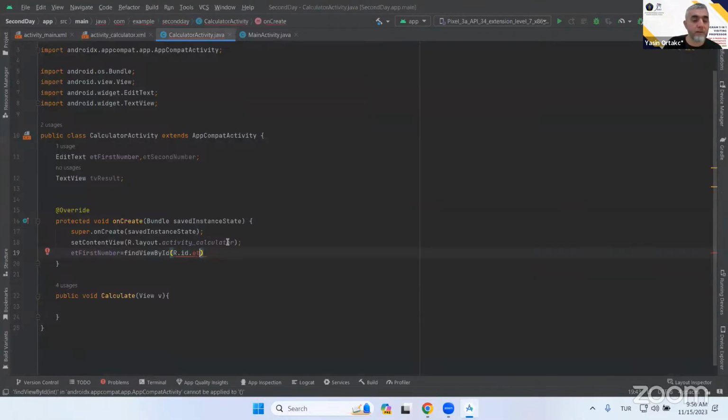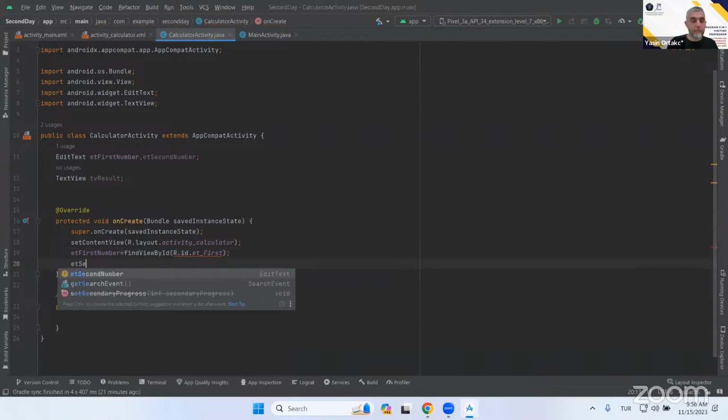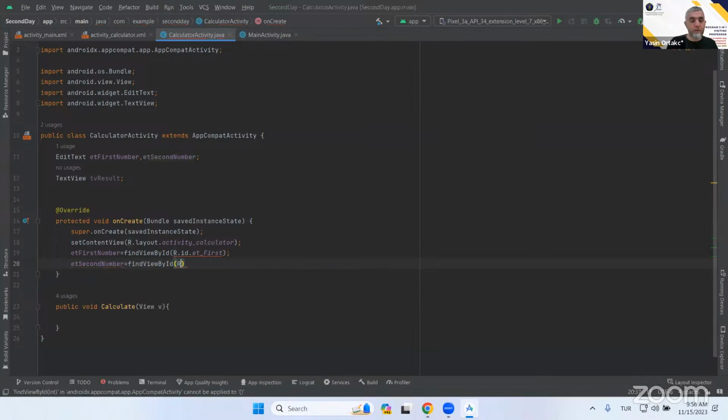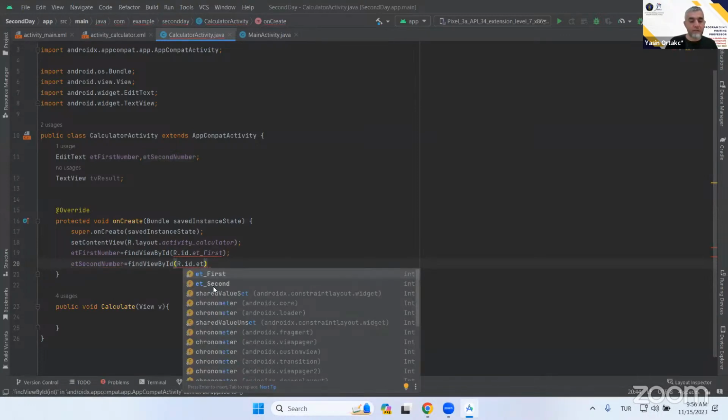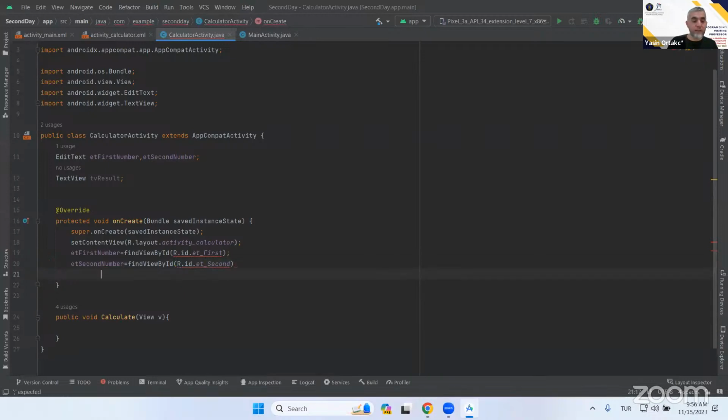In the calculator side, okay, et_first, I am tying it with this one, and et_second for the second number. findViewById R.id.et_second. Then for the text view, don't forget to put the semicolon. tvResult, findViewById R.id.tvResult. We have three elements, okay?